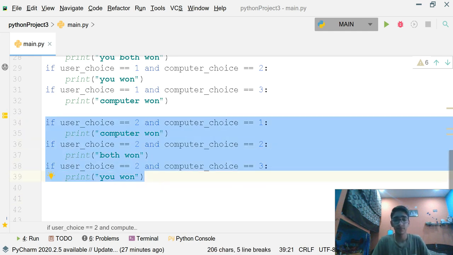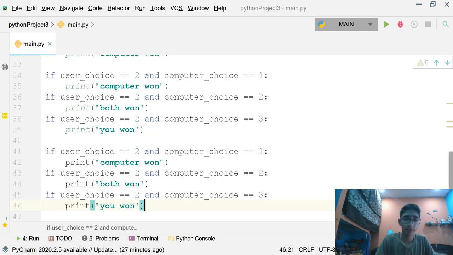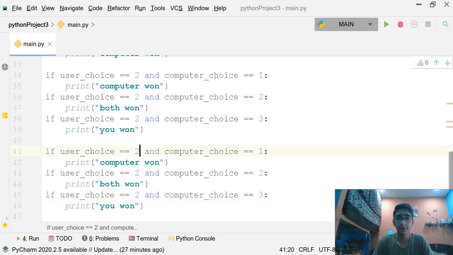Now the project is going to be completed soon, so let's do this with 3. Now if we are choosing gun, and the computer is choosing snake, then we won. And if we are choosing gun and the computer is choosing water, then the computer won. And if we both are choosing gun, then we both won. So this should work, I think.